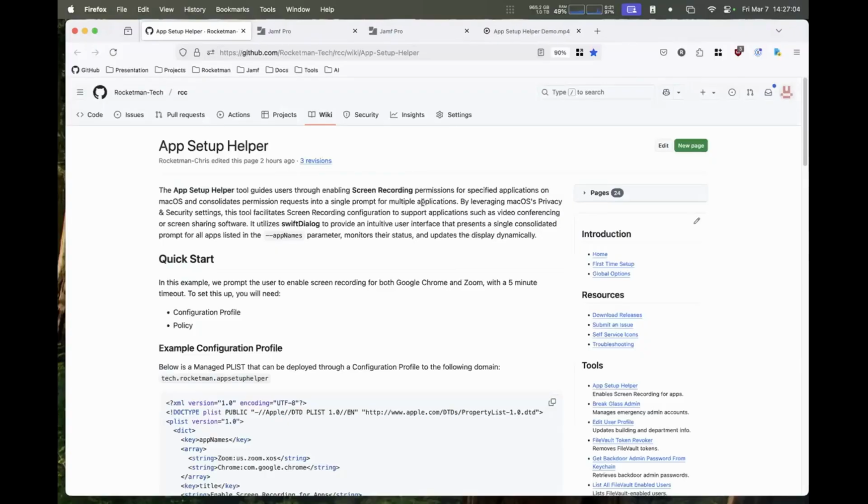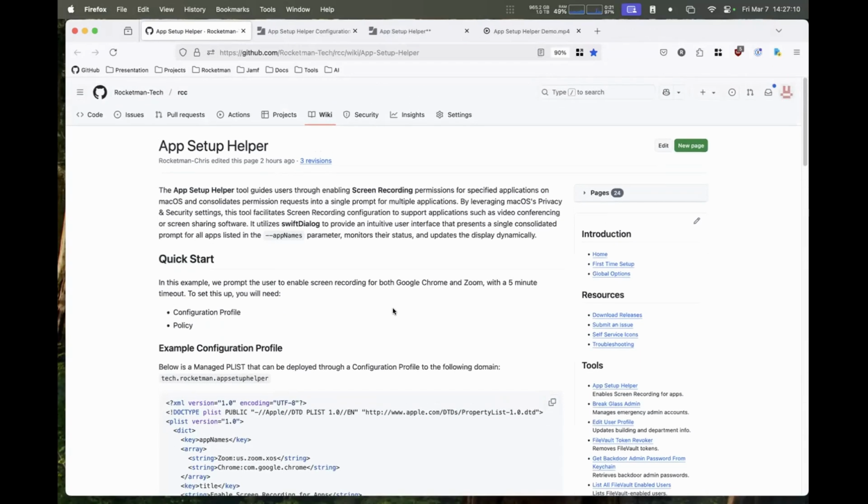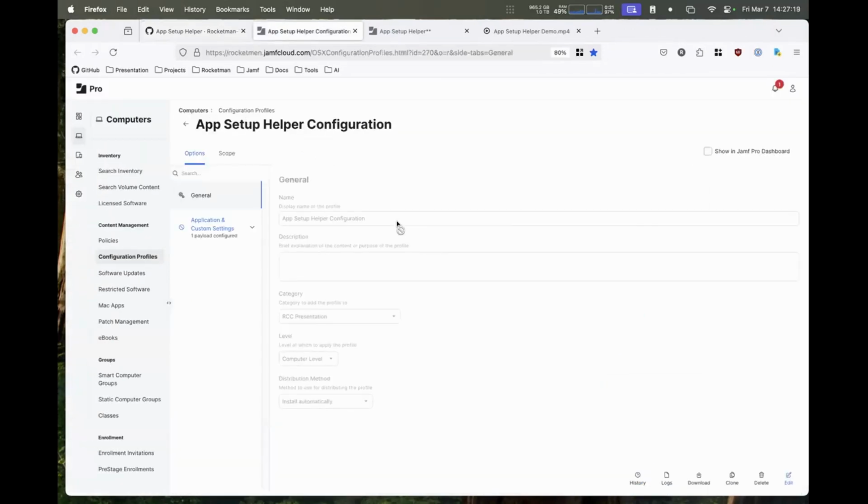First thing you're going to see here is the App Setup Helper wiki page. I'm not going to dive too far into this just yet. I want to show you what this looks like set up over on the server. So what this tool is going to allow us to do is easily prompt an end user to enable screen recording permissions for a predefined list of applications, right?